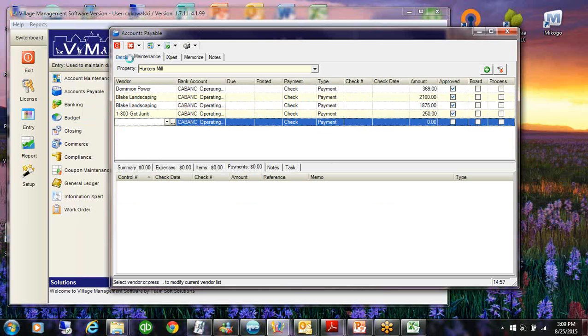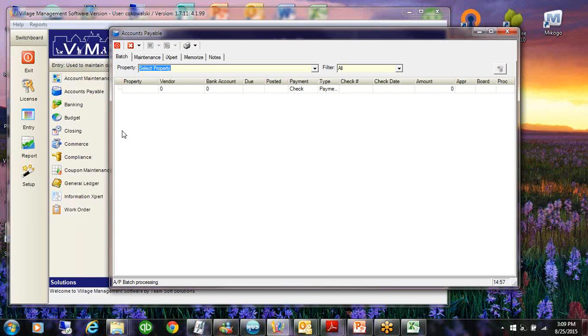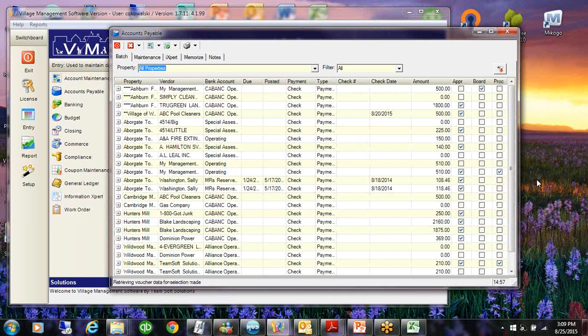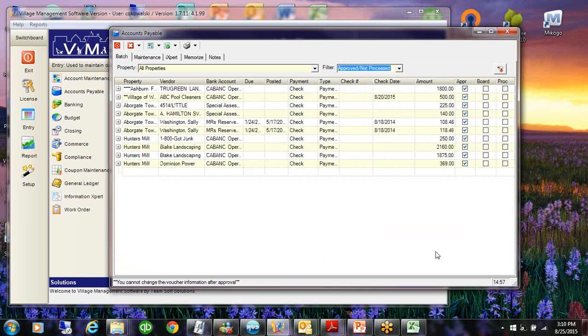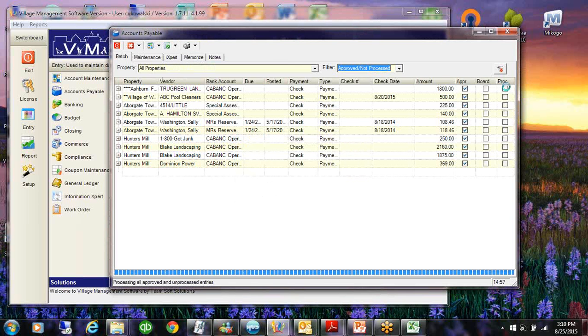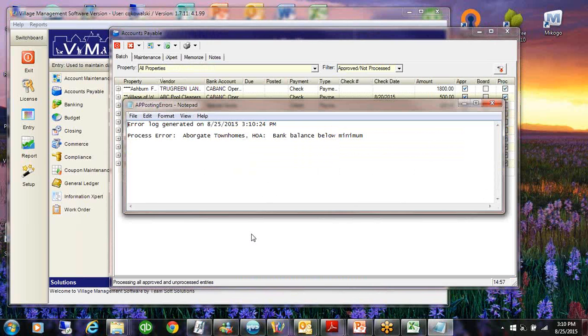Now, batch allows me to do a couple things. One, I could say I want to look at all my properties. So every invoice for every property I have, when I do that, comes up. Okay, so I can see them all. Well, maybe I only want to see my approved ones. So I'll say approved. So it'll filter, these are the ones that have been approved. So if I think, okay, they're all ready to go, then I can come up here and say process all, and it will then go there and it will check them off for that.